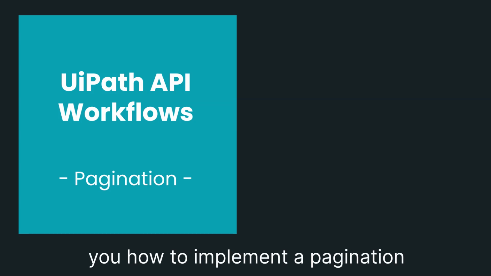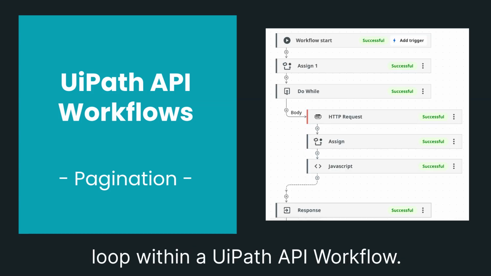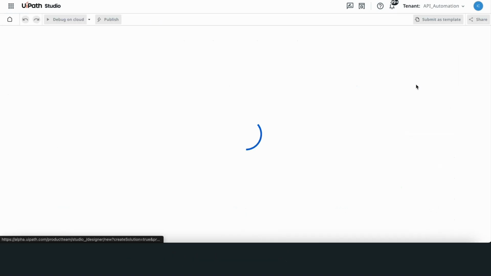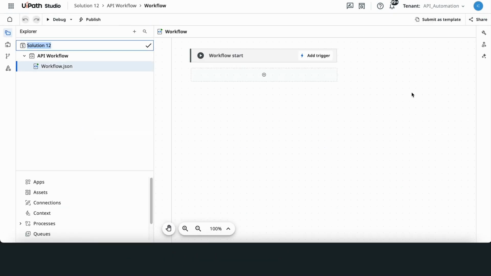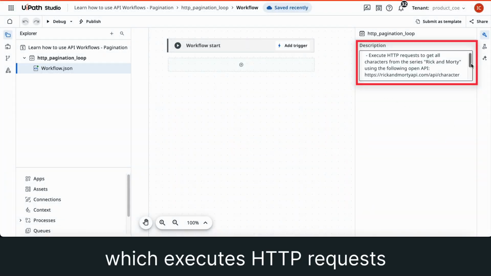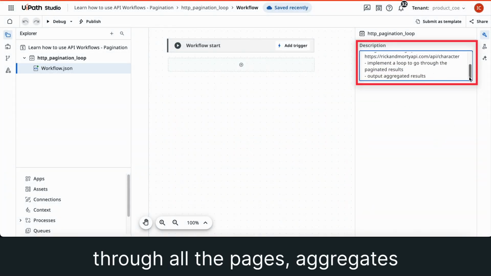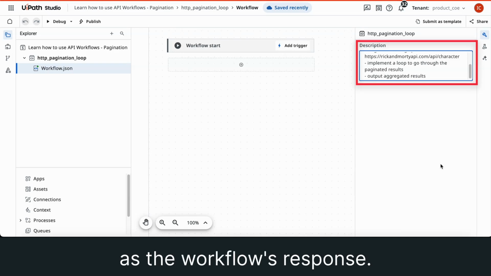In this video, I'm going to show you how to implement a pagination loop within a UiPath API workflow. First, go ahead and create a new API solution. We're going to implement a workflow which executes HTTP requests to a paginated endpoint, loops through all the pages, aggregates the results, and outputs them as the workflow's response.